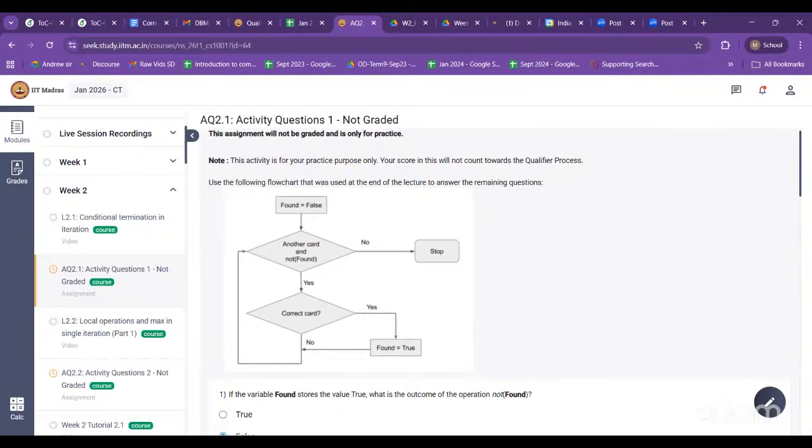Again, understand in the first decision block, there are two things we are checking: whether another card is there which has not been read, and not of found. When will we go to the yes branch? When both are true, that is there is at least another card which has not been read and not of found is true. So when will we go to the no branch? For an and statement, when do we get false? When either condition is false or both conditions are false. You know the and truth table, right?